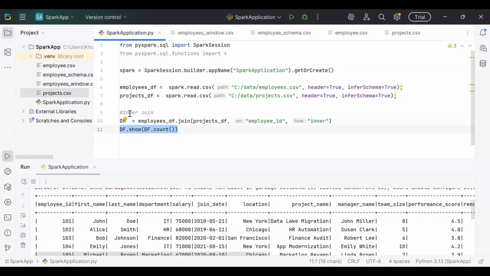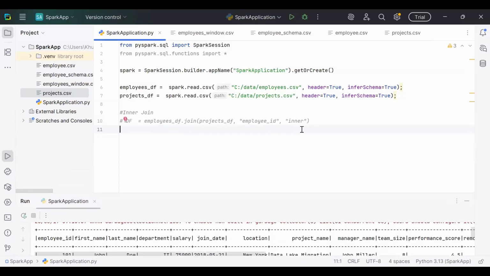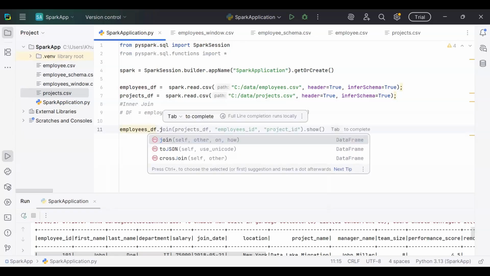Now let me just comment this, okay, and let me show you the other joins as well. The joins are very basic, so instead of running each and every time, I will just do multiple joins. Okay. Now let's talk about another join, that is, let's say the left join.